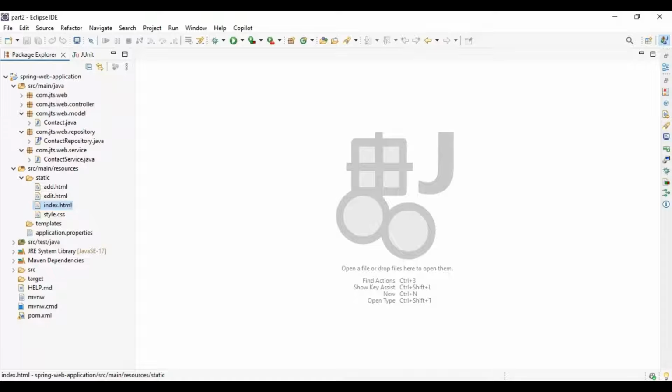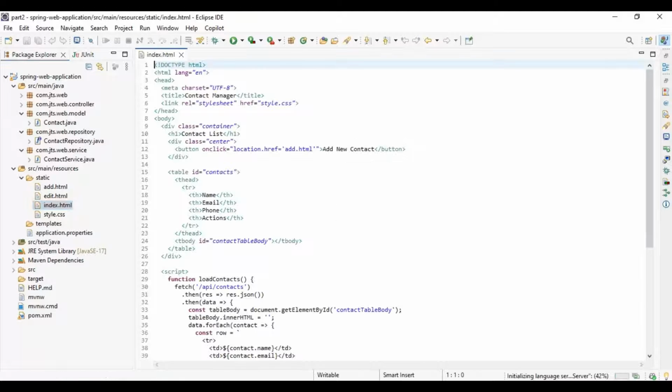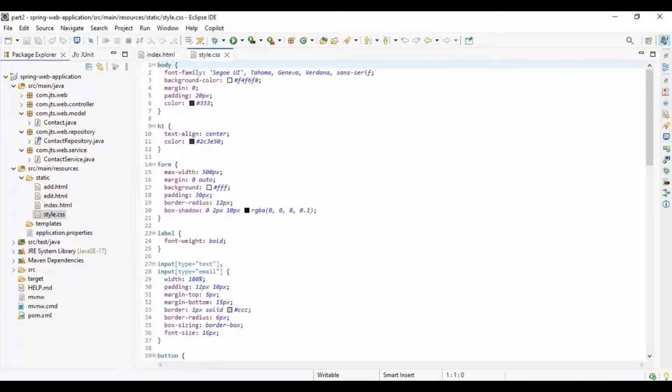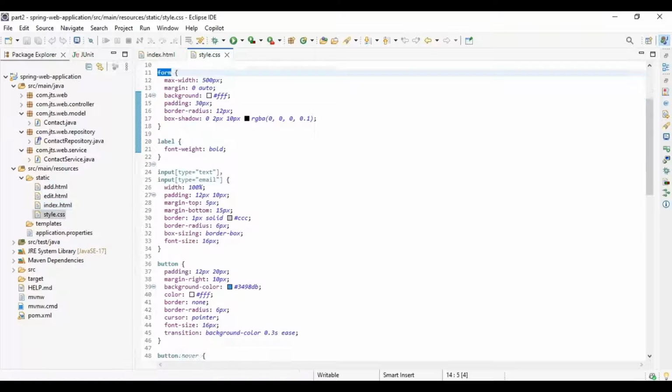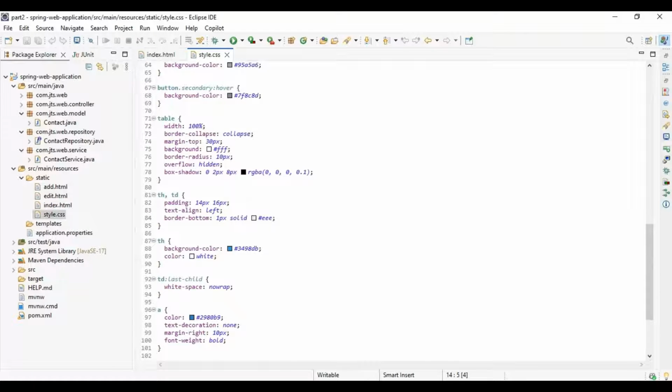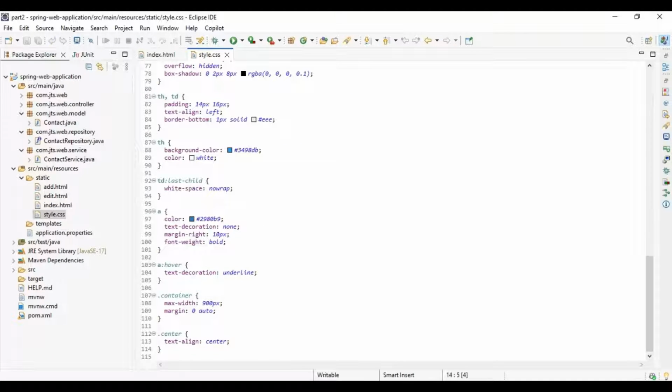Now if we open this index.html, before going into the detail of it, let's see the style.css file. It contains all the CSS related information which is used across these three pages. I'm not going into the detail of this CSS now; maybe we can cover it later on.